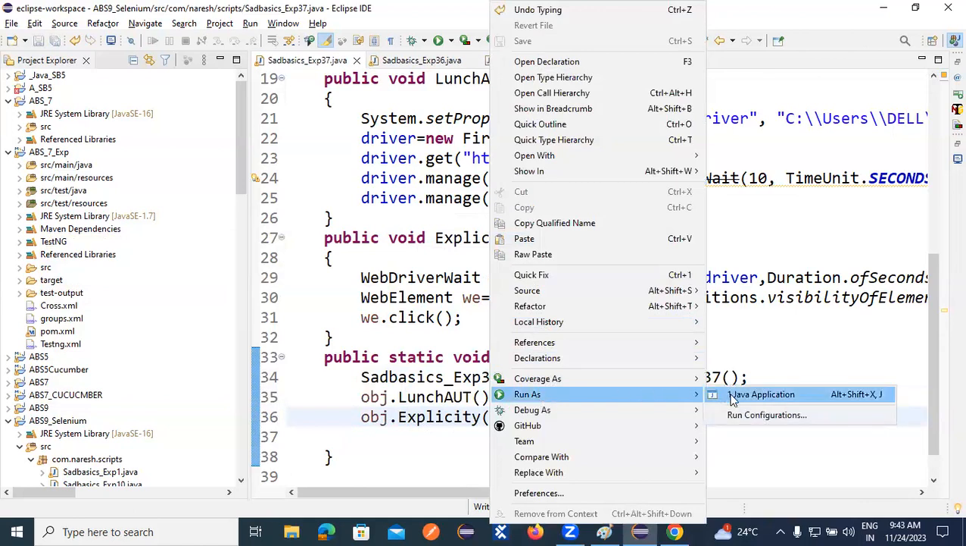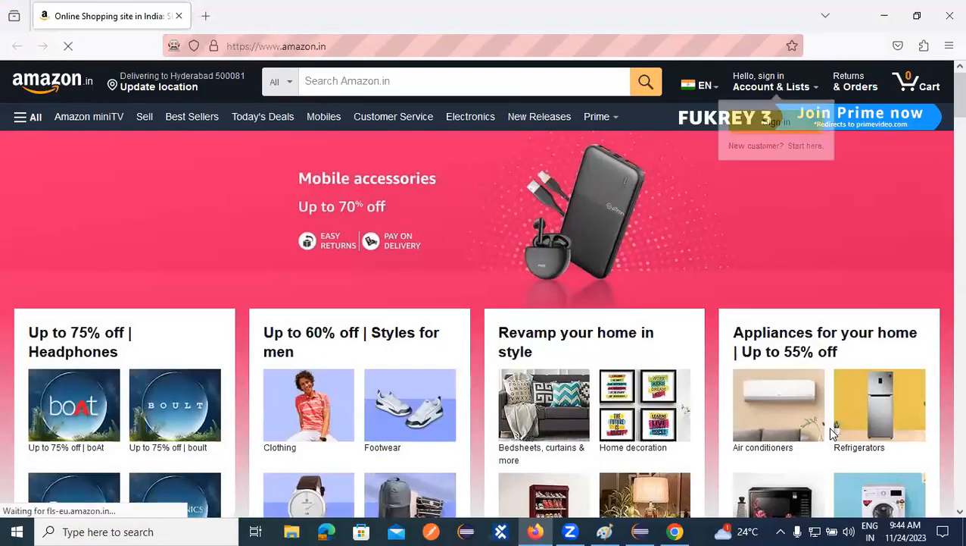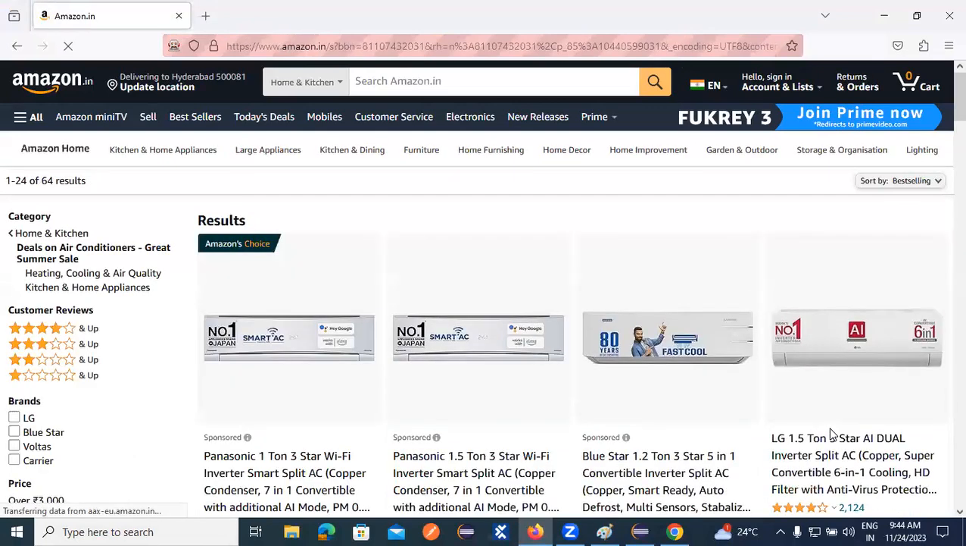Right click on here. You guys observe, I want to click on my expected element. Launch the browser. Firefox browser. Okay, launch the Firefox browser. You want to click on the air condition. Yes. Is it clear?